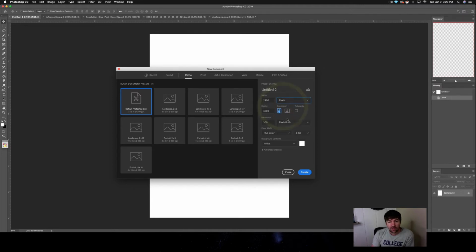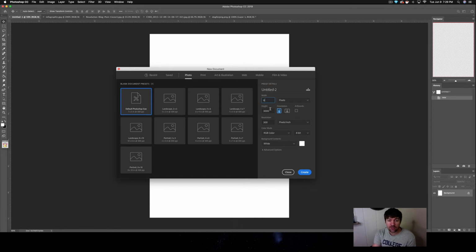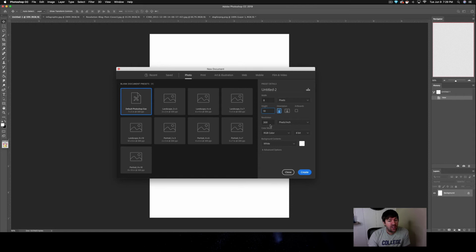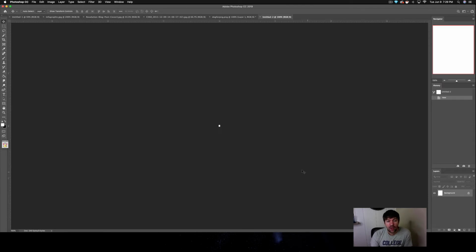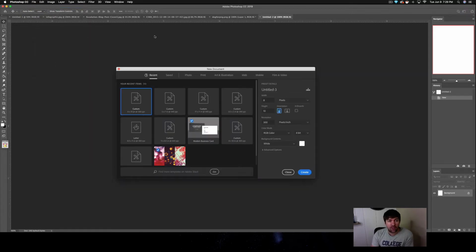If we do pixels, I'm going to show you real quick what that would look like, because this happens to my students all the time. They create a document, they hit 8x10, they think, oh, it looks great, they hit create, and that's what it is. It's super, super tiny because a pixel is very, very different than an inch. I'll show you in a minute what the differences are in resolution. So make sure you're always at 8x10 inches, not pixels.